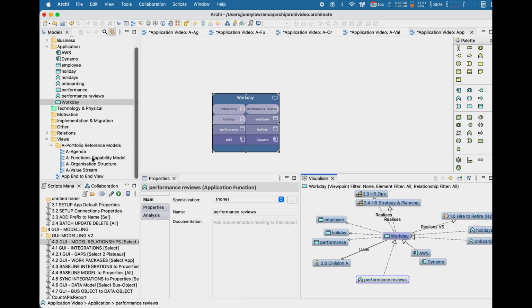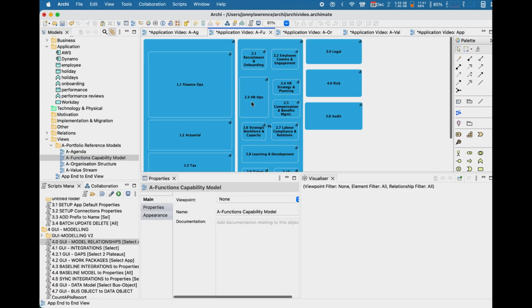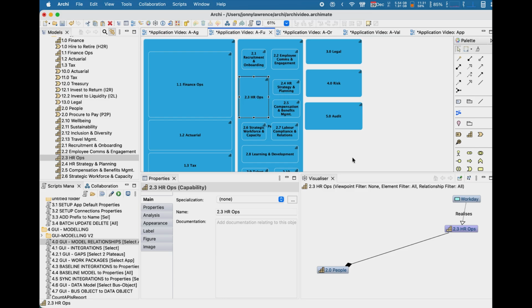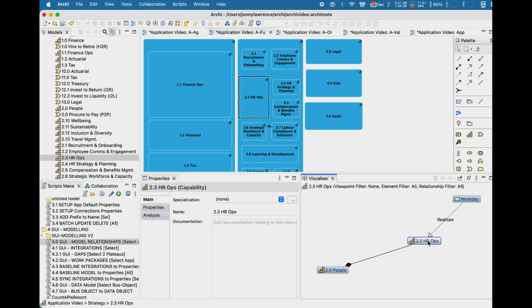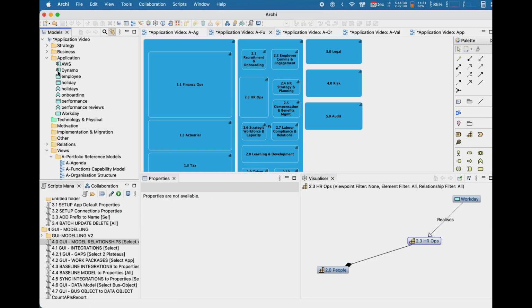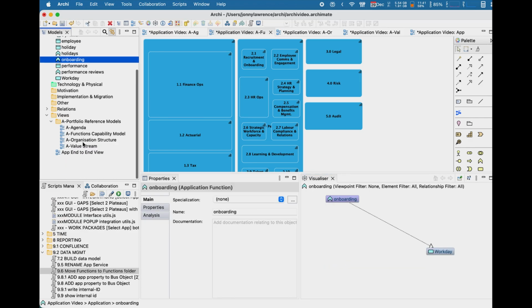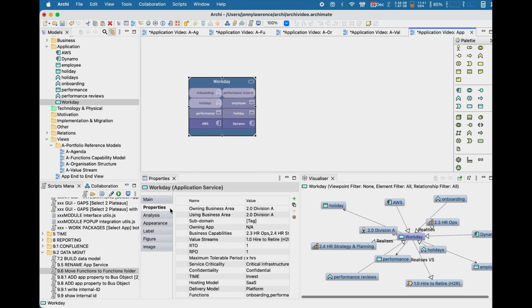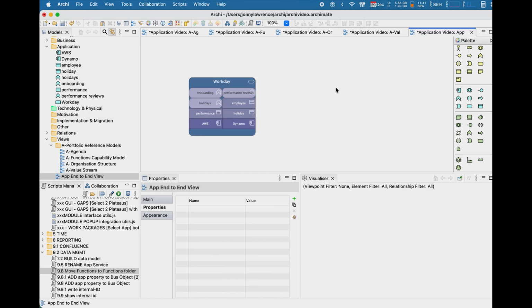So if I go back to my capability model and I start clicking on HR Ops, I can see straight away the reverse lookup. And of course, in my portfolio, I might have many applications doing HR Ops. So I can see the duplication in the portfolio. I can also see the duplication within just the functional model itself. That's a very simple one-off, which I can move around very nicely, but I can build up a nice portfolio.